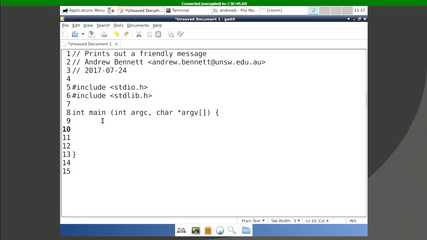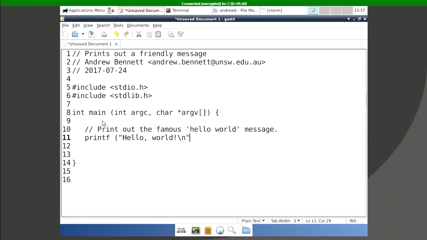So I'm going to, first of all, write a comment to say what I'm doing. Print out the famous, whoops, hello world message. Okay. As you can see, when you're typing in front of an audience, it's really hard to not make typos.